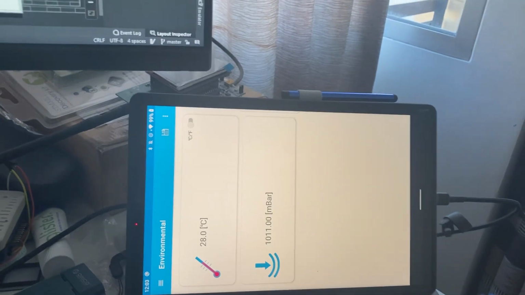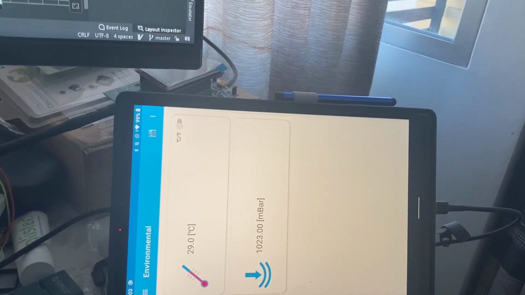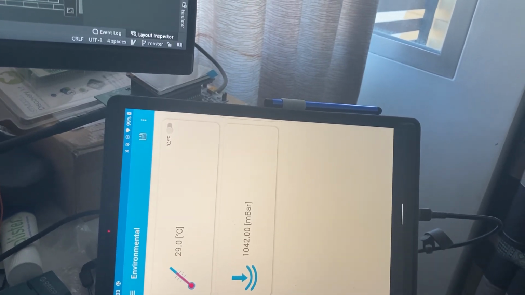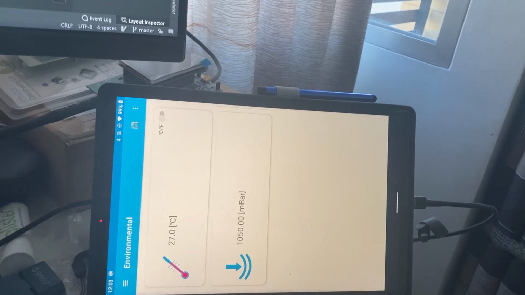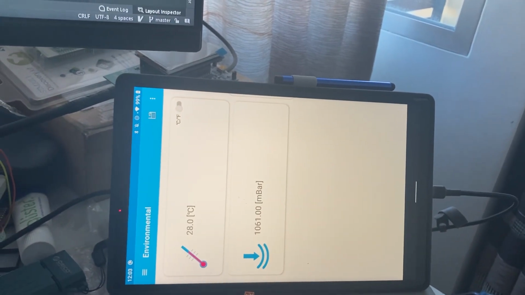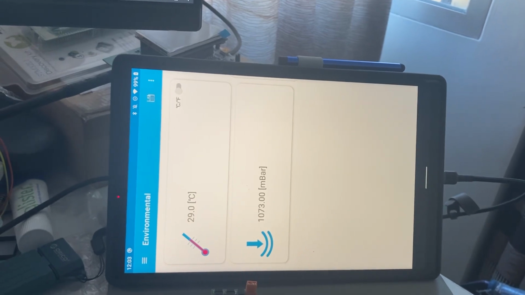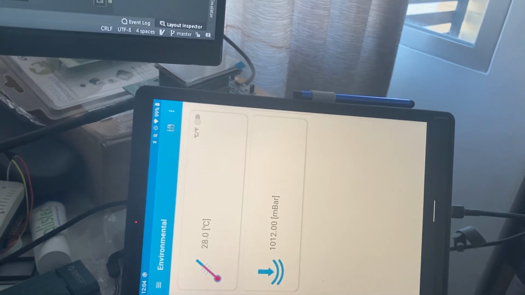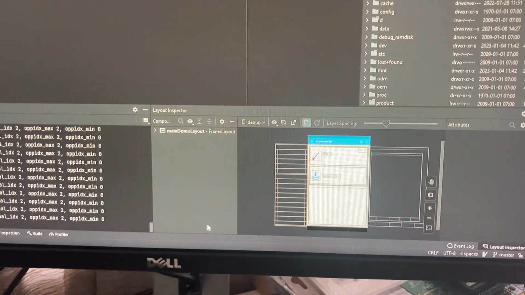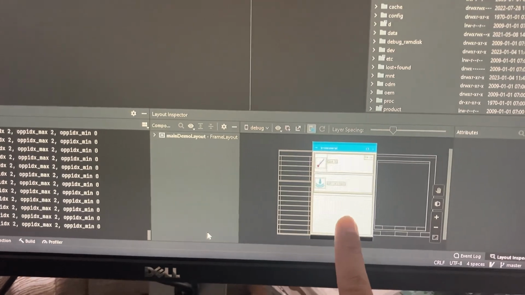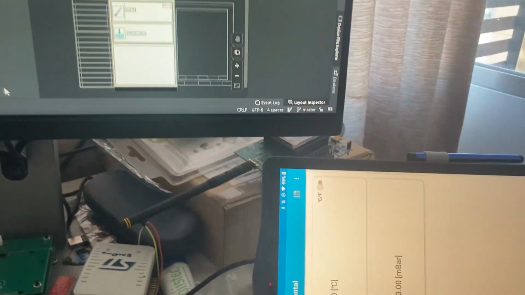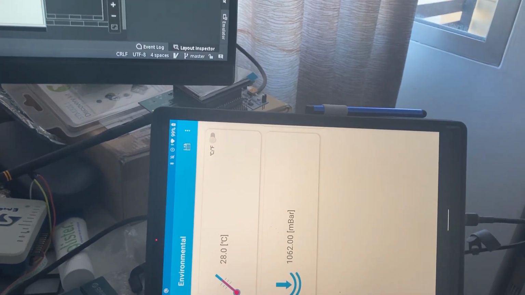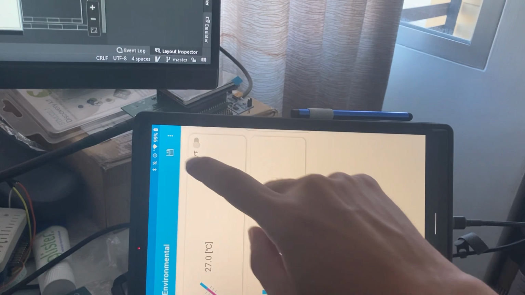So inside the board, we just retrieve the temperature and pressure from the board sensors, and the data updates every second. On the PC it also updates the screen, similar. It's also the same screen on the tablet.